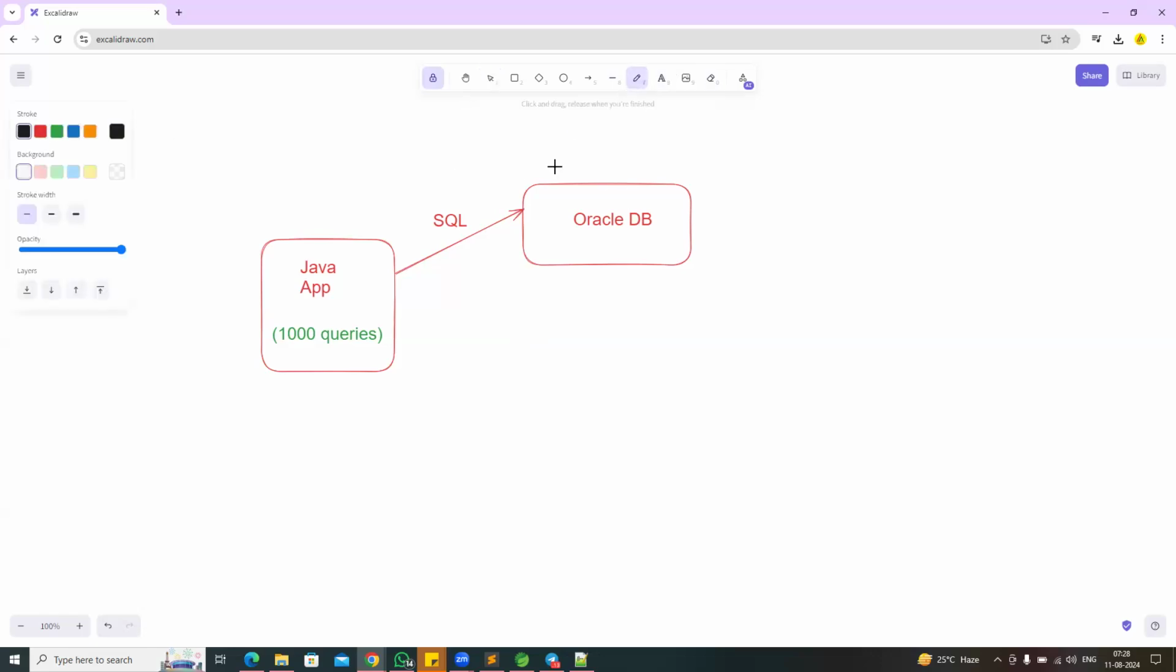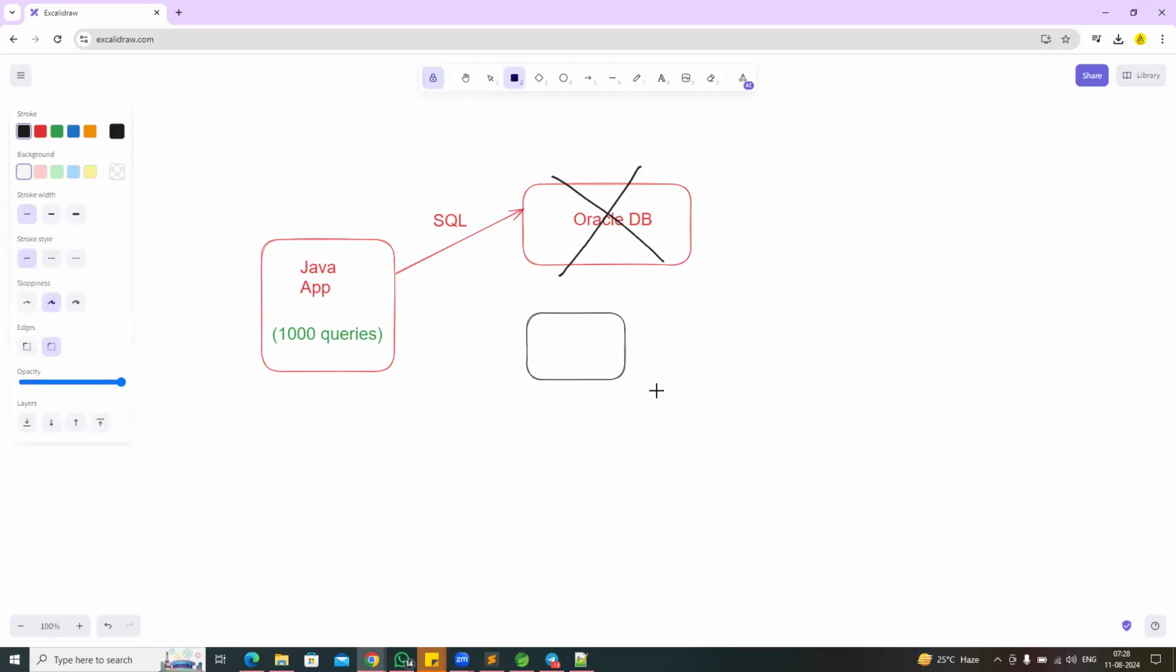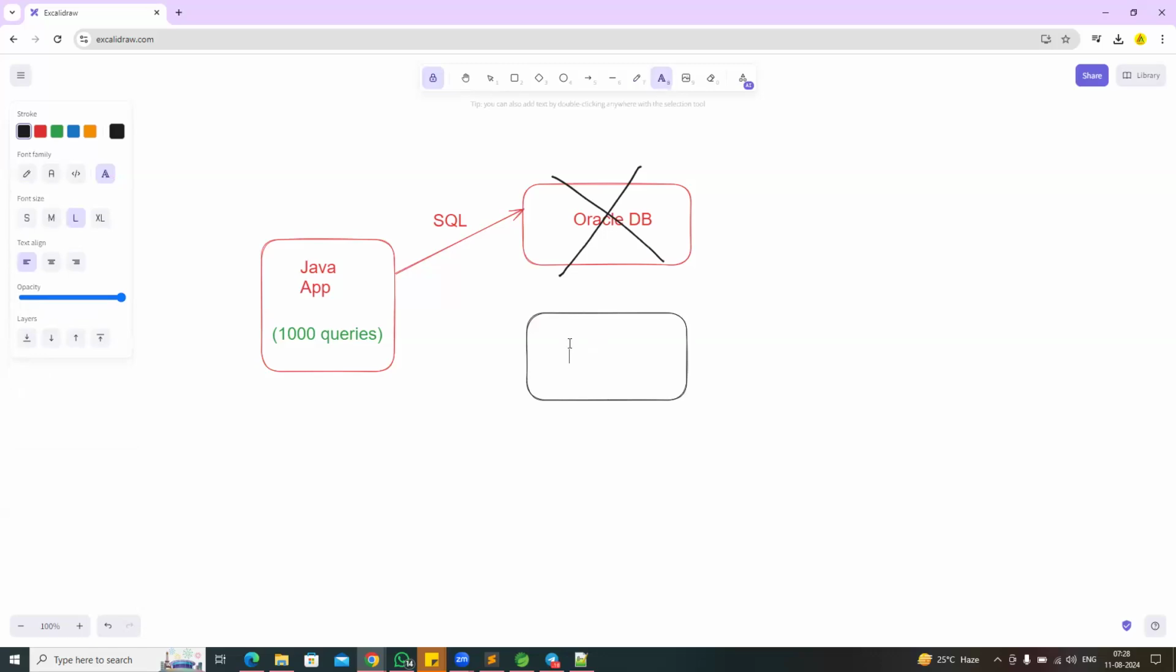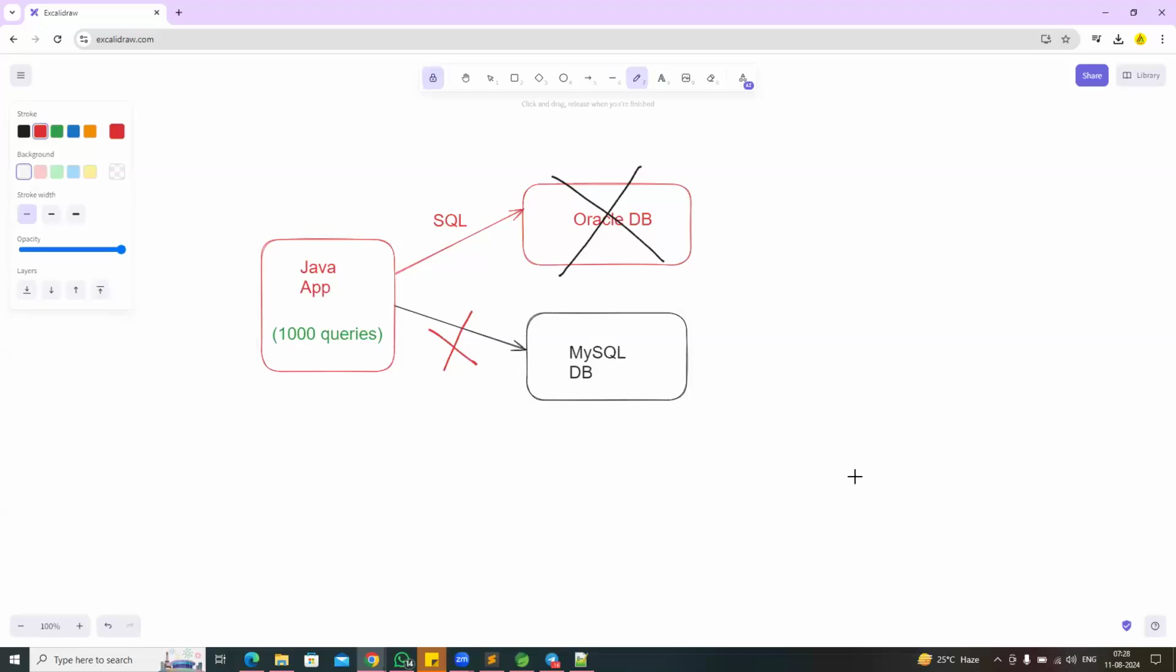After a few days, the client says, boss, I don't have money to purchase the Oracle license. Can you change our application to the MySQL database? If I change the application to MySQL and just change the driver, can our application communicate with MySQL with the 1000 queries? No. The 1000 queries we wrote for Oracle may not work with MySQL.